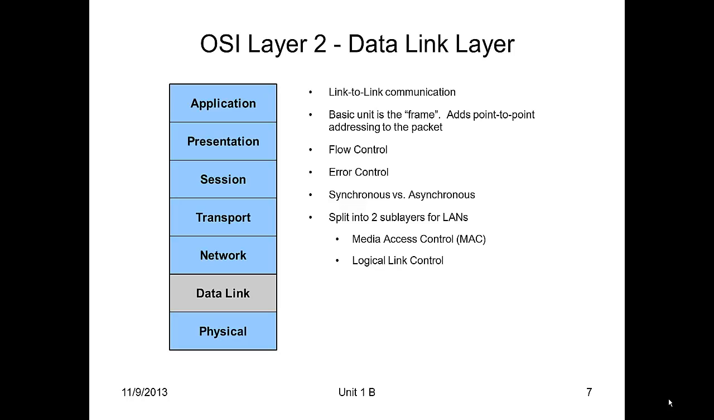For LANs, it's split into two sublayers. There's a media access control layer, which determines when a device gets to transmit or not transmit. It's kind of a politeness protocol of when it's okay to speak or not speak. And then there's the logical link control, which is how one side actually establishes a link to the other side.